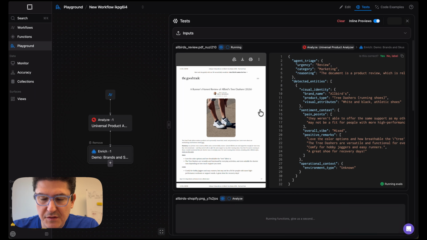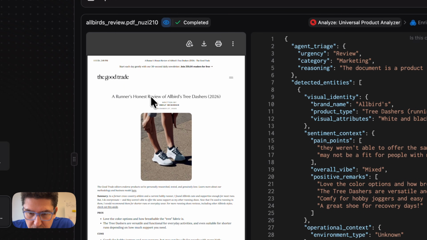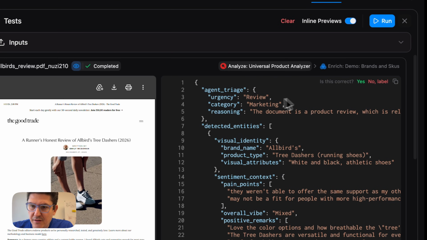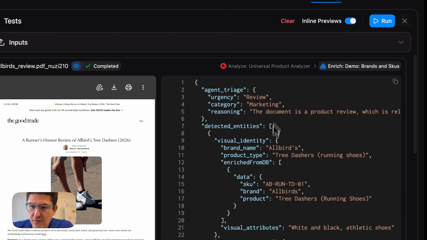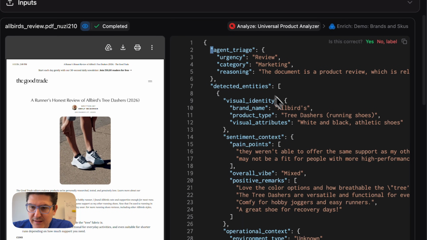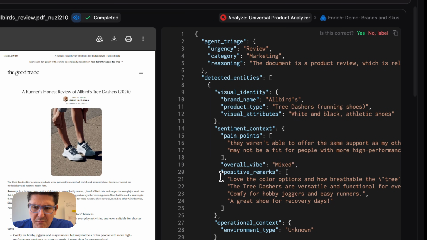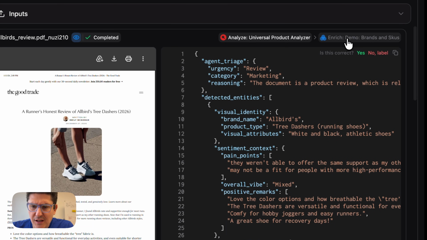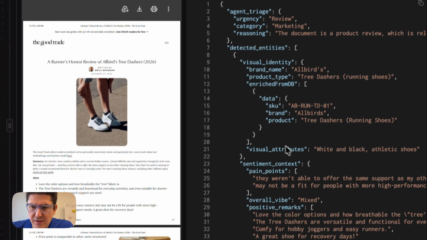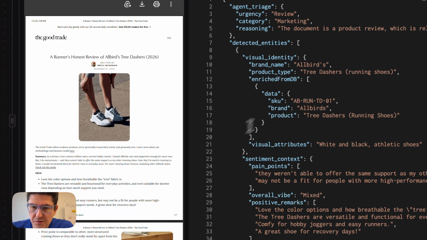And it's already out. So for this review of the Allbirds Tree Dashers, this is from some blog, you can see the two steps that I have here, right? One is, hey, we've identified that it's Allbirds Tree Dashers, running shoes, overall vibe mixed with positive, as well as positive remarks, as well as pain points. Here's the enrichment. So you can actually enrich with your own SKUs and data.